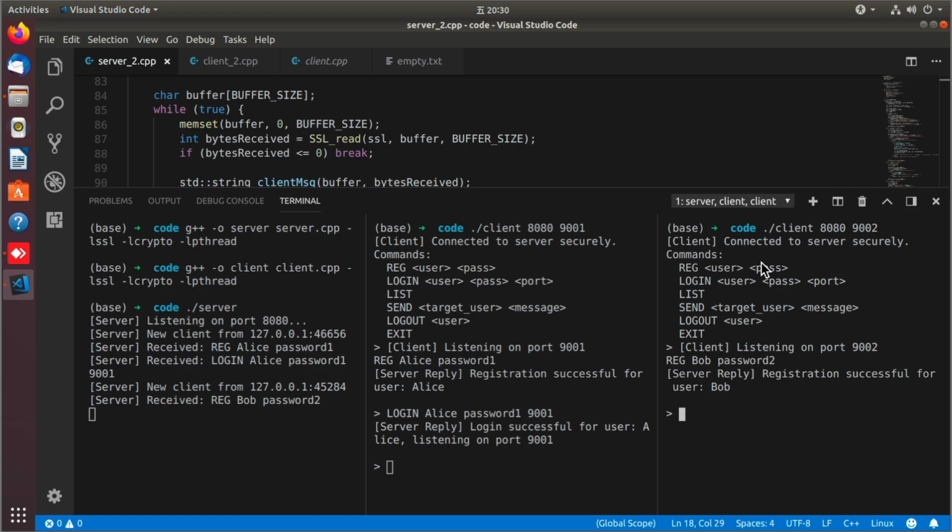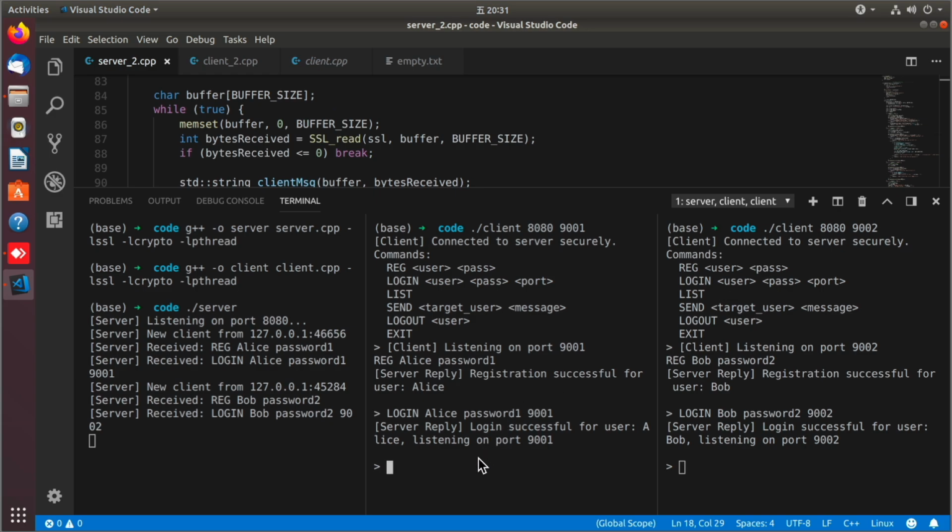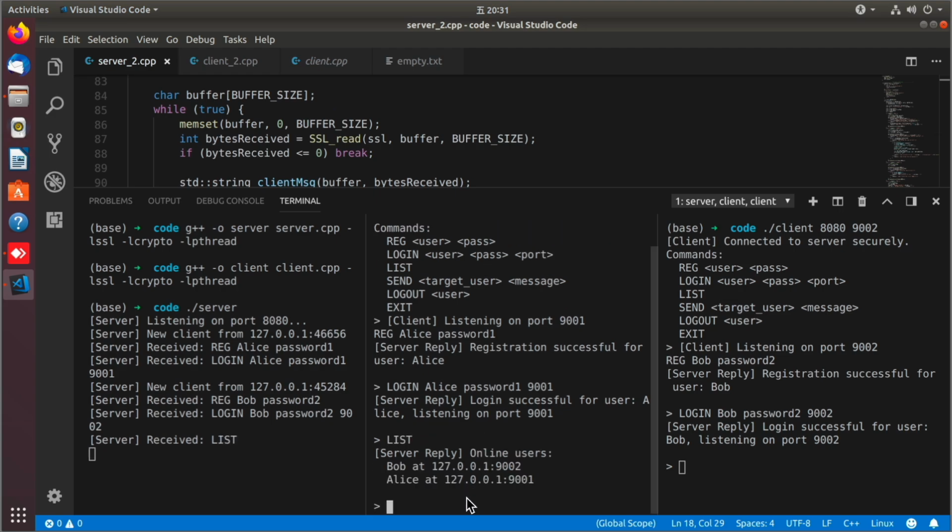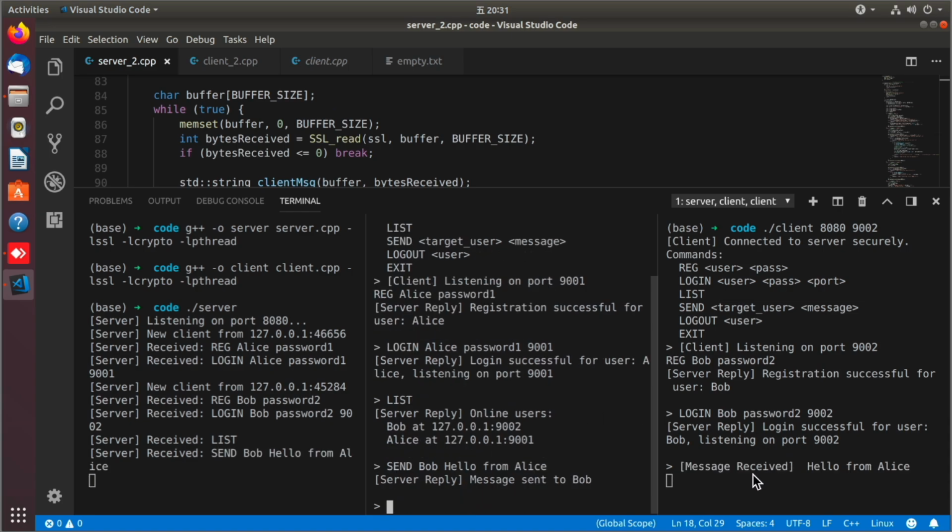We can see on the leftmost panel, the server is receiving this message and showing the IP of the client. Now, after Bob was logged in with his password, back to Alice, we can see that she can first use a command called list to see who is online. So she can see that Bob and Alice are both online, and then she can send a message to Bob using the send command. So she sends to Bob a hello message, and we can see on the rightmost panel, Bob received a message, hello from Alice.